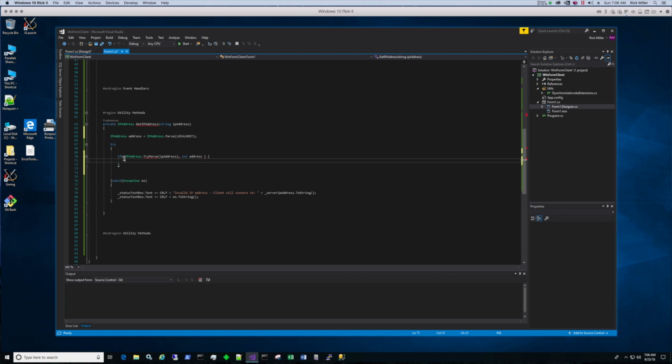So if not IP address dot try parse, and I have this parenthesis that needs to get out of there. IP address, your defined address here. If not IP address try parse, IP address dot out. IP address is the incoming string. Out is I'm passing in this address here, IP address. This is the variable, passing that in. And then if everything goes fine, this will contain the valid IP address that we're going to connect to.